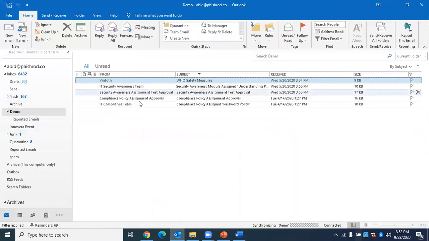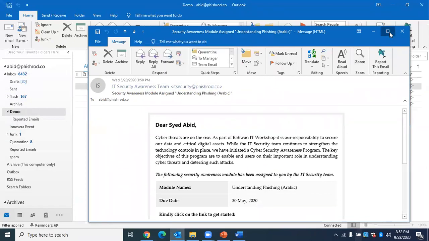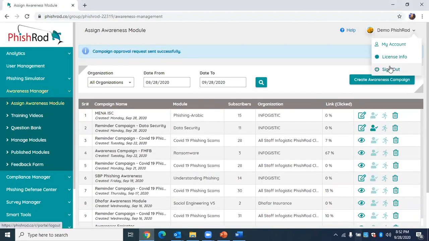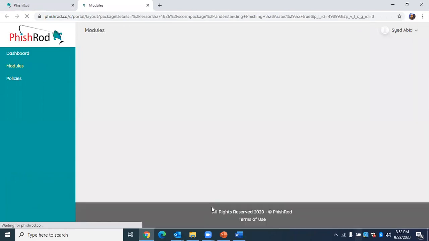So if you see here, this is the module, for example. This whole content can be customized in both English as well as in Arabic. And once the end user clicks it, I'm just going to sign out from here because I'm now logging in as an end user. Once an end user clicks on this link, they will be taken to their dashboard for awareness, where they will have all the progress in terms of KPIs, and the module would load. So this is the end user interface that you would see.